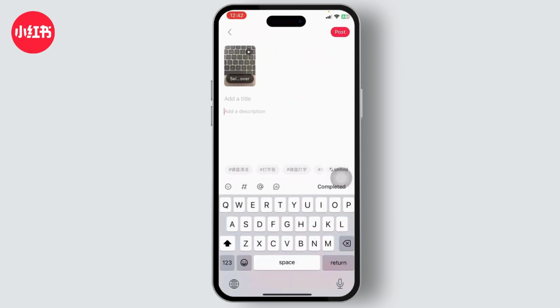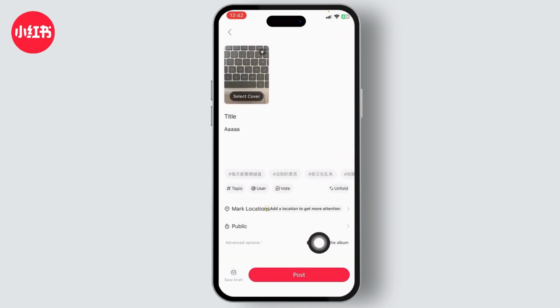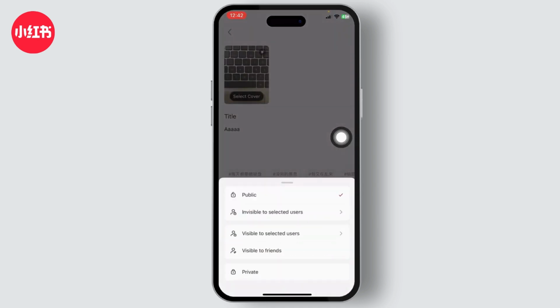After you do that, you will need to give it a title and then add a description. Now you can write whatever you want. You can even add hashtags if you want to. You can also mark locations and you can select the visibility too.